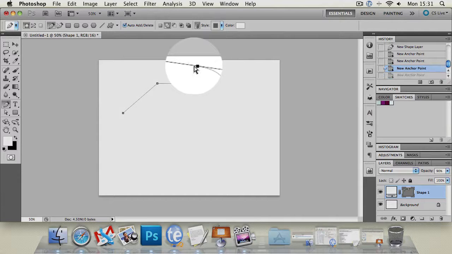Shark fins are generally not like that. So in order to remove the direction handles, once you've happily placed them wherever you want them, go over them and you'll notice you get this minus icon with the pen. You don't want that, because that's just going to delete that point. In actual fact, you want to press Alt and click onto there, and this direction handle here has now gone.